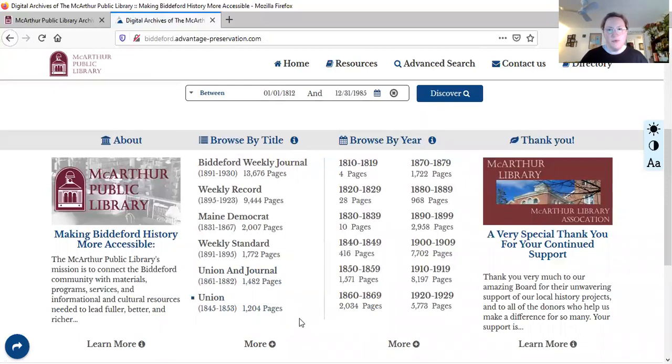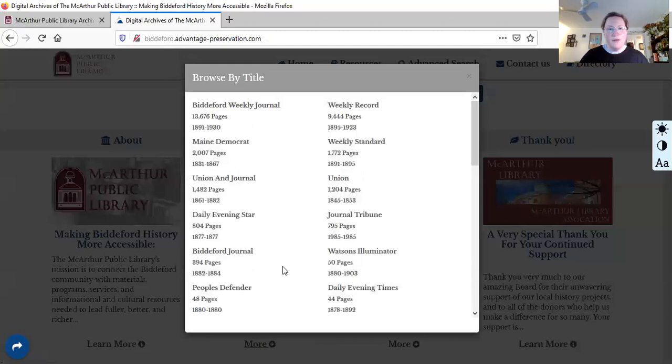And just before we get out of here, I will show you the browse by title. If you click down here on more, we have a really wide range. We have a lot of newspaper titles. And so you can see right here in the list the title of the newspaper, how many pages, like if it's single pages that we have of a title, and the year range for that. So see, we've got the Union Journal 1861 to 1882, Daily Evening Star, we just have for 1 year.